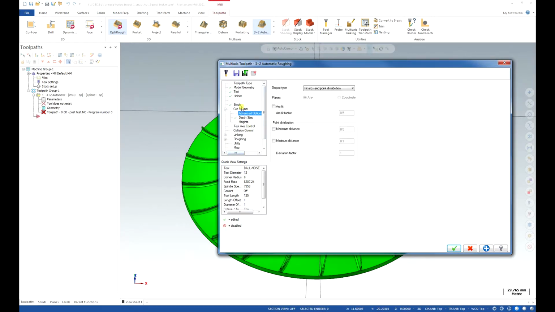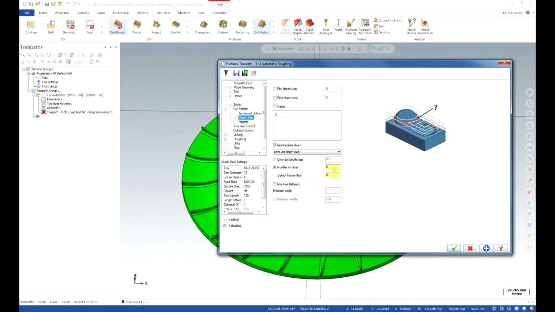In the depth step page, you can also add in this window a list of depths you want to cut. If you have, for example, some flats or depths you want to cut, you list them in here. With intermediate slices, you can add cuts between your main depth cuts, and you can choose the strategy to machine after each depth or after the final depth.